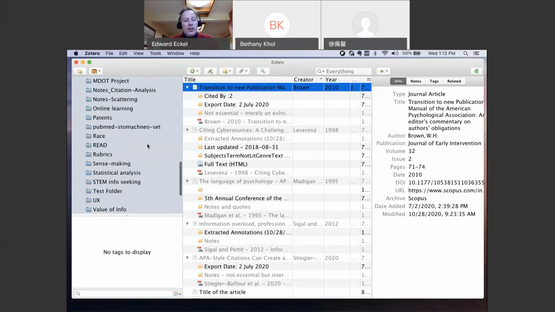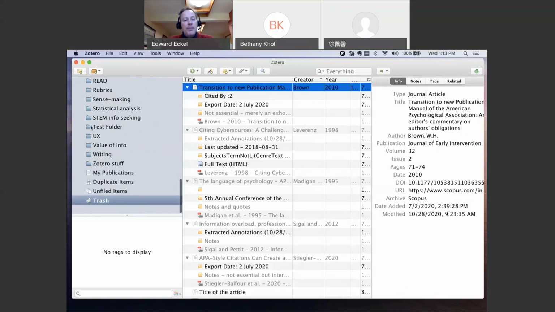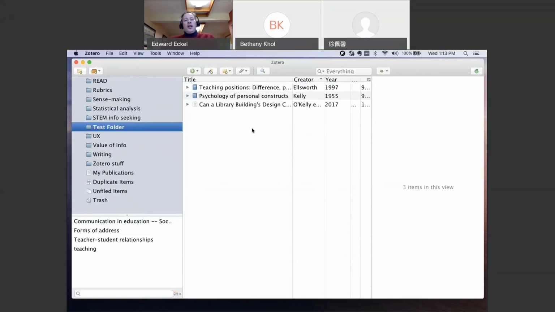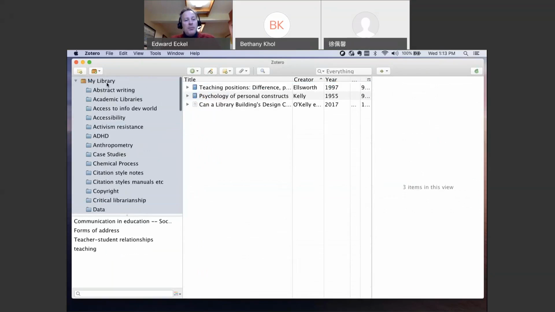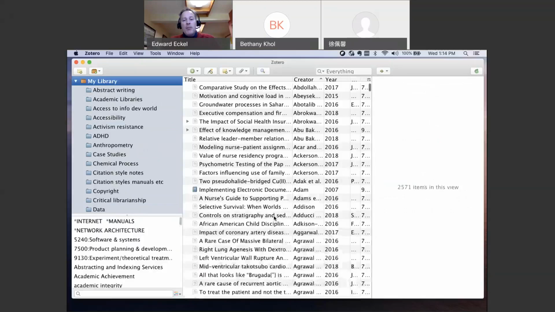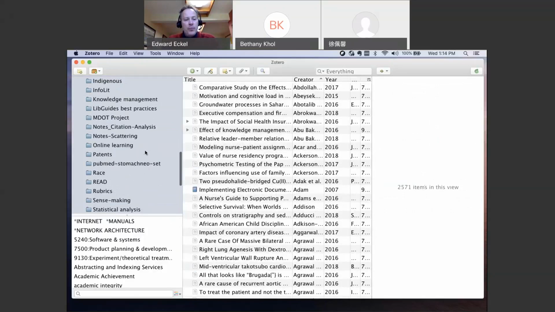Okay? So making folders, very easy. Clicking and dragging things into folders is also very easy. Now, the next step is getting references into your library. Unlike me, where my library has probably over 1,000 things, probably more, you probably have very few things in your library right now. So there's a couple different ways of adding references to your library.